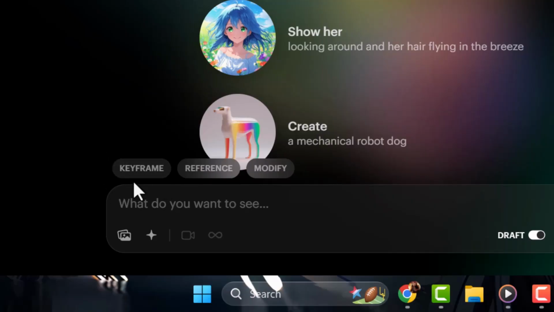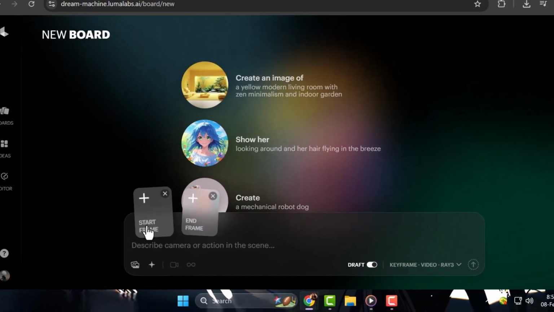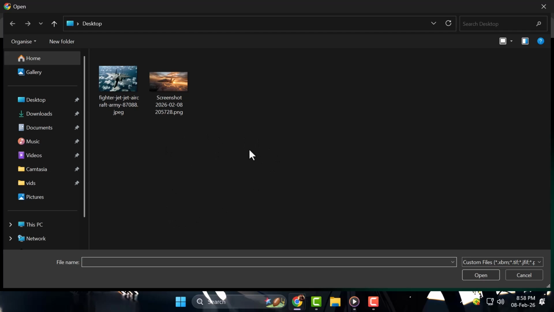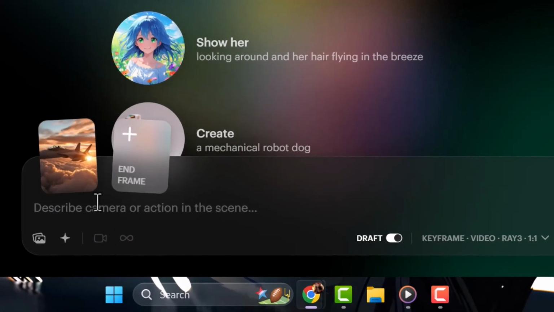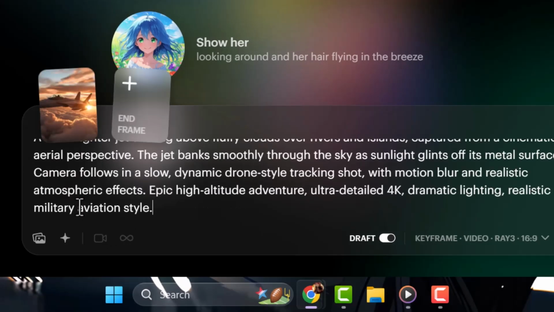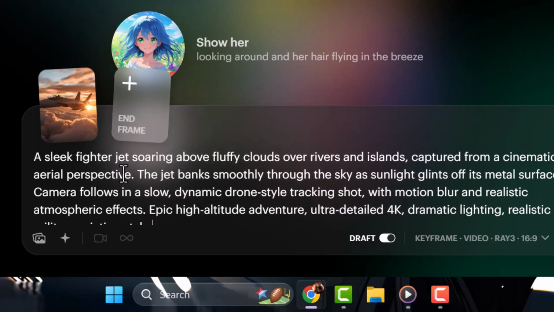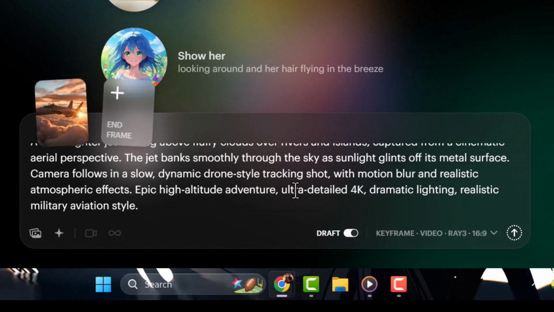Step 7. First, upload the image you want to animate by selecting the Keyframe or Image-to-Video option in Luma AI and choosing your file from your computer. This will be the base for your video clip. Step 8. Next, enter the text prompt describing exactly how you want your clip to look. Include details like character placement, environment, lighting, and cinematic effects to guide the AI in generating the scene.